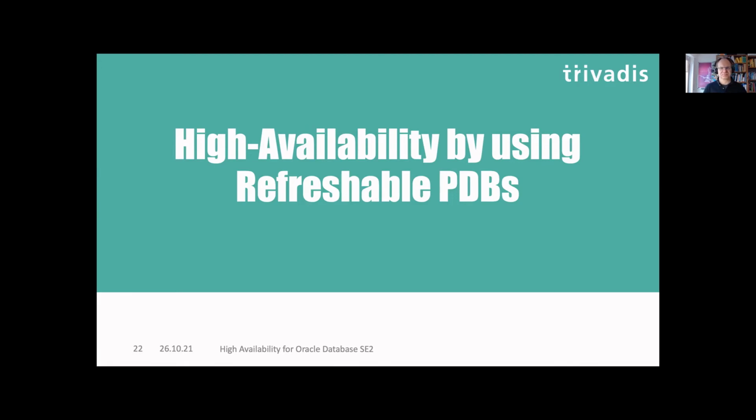Now, let's take a look at Refreshable PDBs. A small change now, because what I said about SEHA is applicable to both non-CDB architecture and CDB architecture, but here we are talking about PDBs, so refreshable PDBs, and this high availability feature is restricted to the CDB architecture. That's not a critical issue because you probably know with 21c, CDB architecture is the only architecture which is available for the Oracle database.